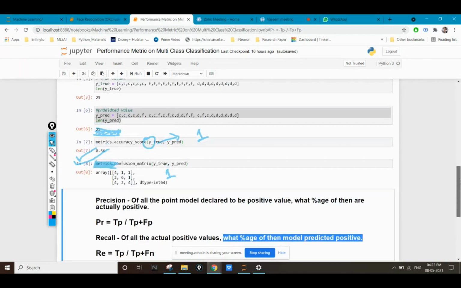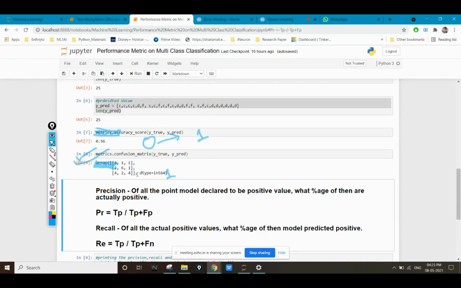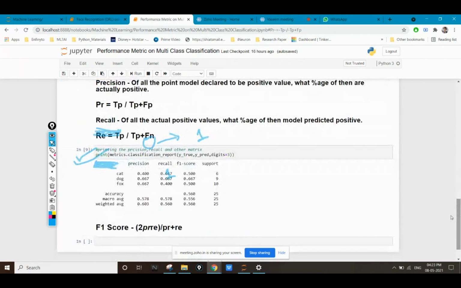This confusion matrix will give you only accuracy, and then we have this classification report, which gives you accuracy, plus precision, plus recall, and a combination of both, which is known as the F1 score. Suppose in one case I want both precision and recall to be good, then to get that value I can use the F1 score, which is a combination of both precision and recall, or you can say the harmonic mean of both.